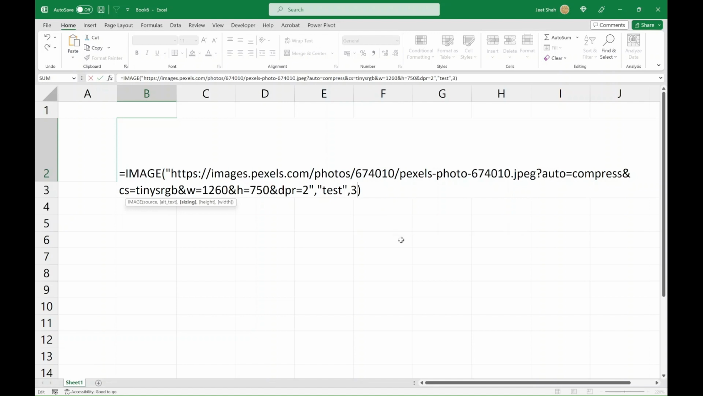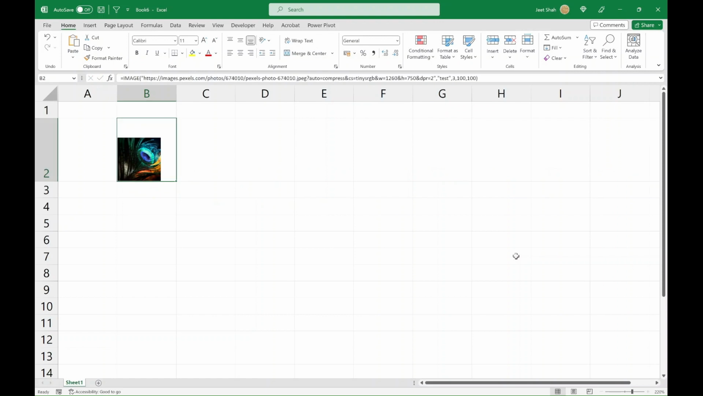If you use 3, then you can use height and width in pixels to set a custom height. So let's say I want 100 with, there you go, 100 by 100.